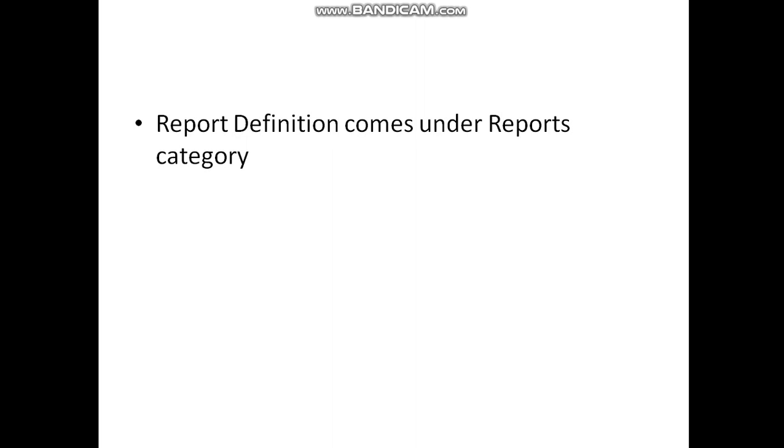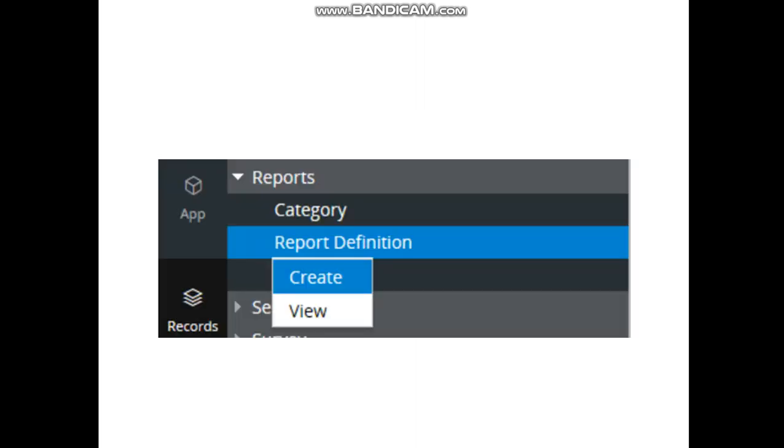So report definition comes under the reports category in Pega Designer Studio. In Pega Designer Studio, if you open the records tab, you can see the report section. In report section, you can find the report definition. Just right click on the report definition and create the report definition for your application, and provide your report definition name and the class where you want to create that report definition.